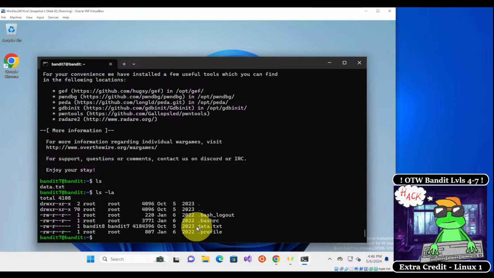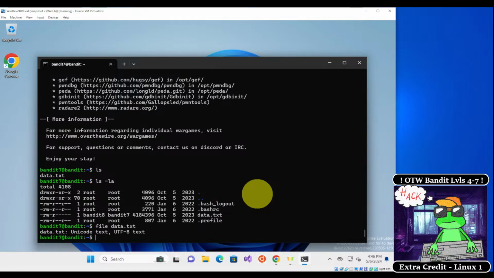So the file is called data.txt, and if we run the file command on it, file data.txt, we see that it is Unicode text, UTF-8 text. UTF-8 is another encoding scheme, kind of like ASCII. ASCII and UTF-8 are both encoding schemes for letters and numbers inside of computer files.